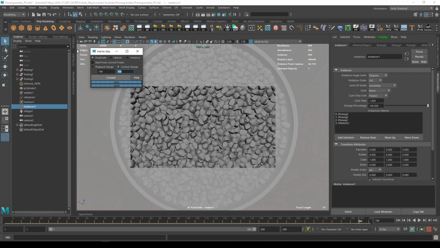And before that, just make sure you save the file before you do this instance to Geo.